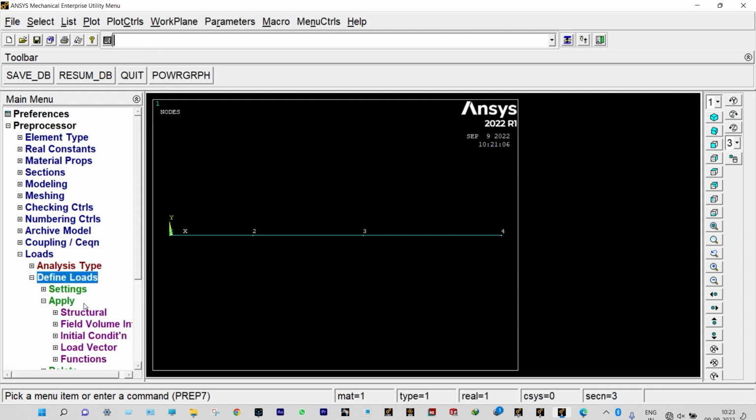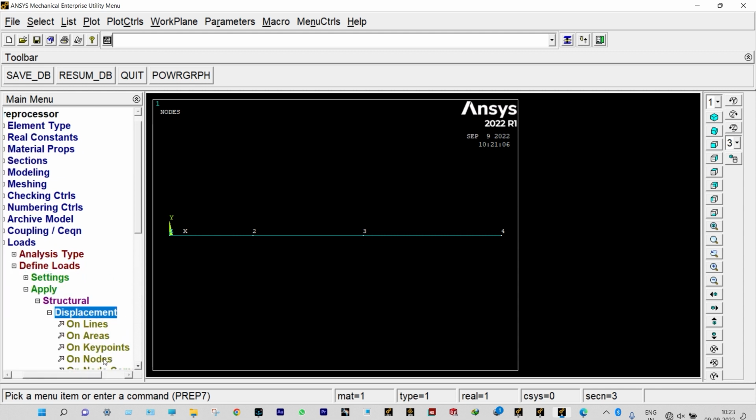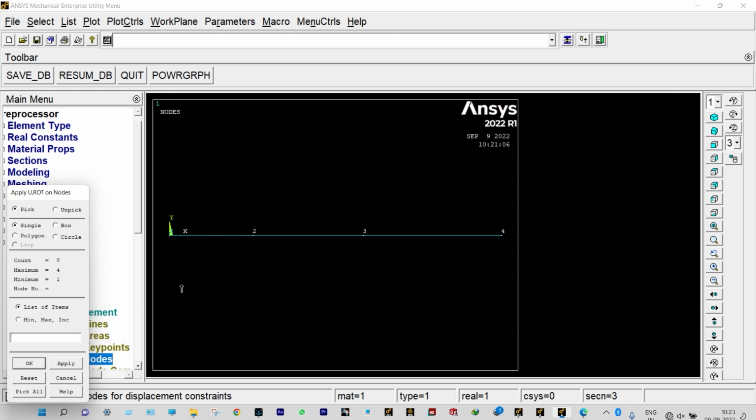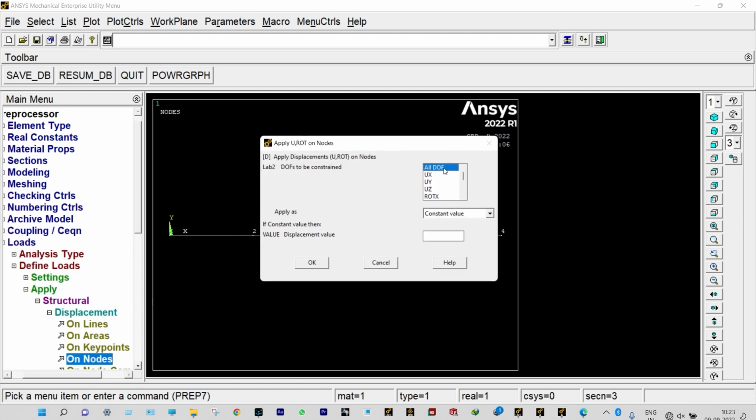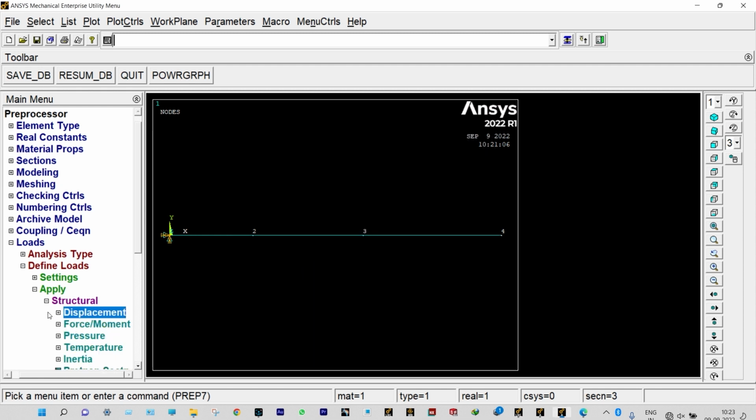We need to define loads, apply structural displacement on nodes. So as per the question paper, the first node will be fixed. Let us select node 1. Okay, all degrees of freedom with 0 displacement, that means node 1 is fixed. Okay, done. Next to that, we need to apply different moments at different locations, right?